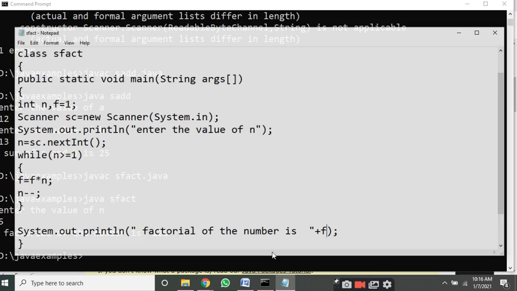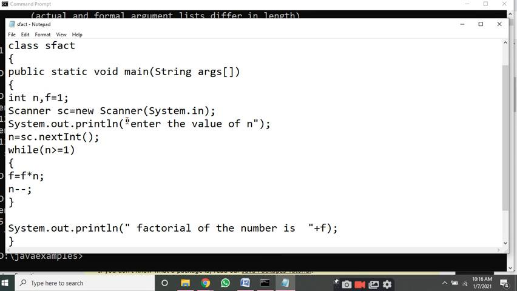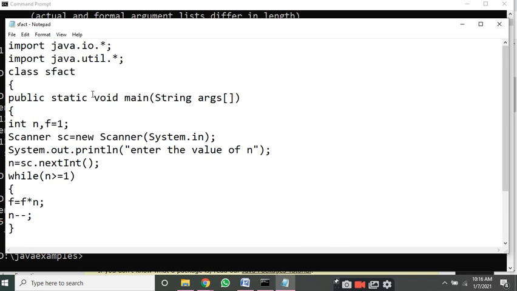So we have seen today how to declare the variables, how to read the value of the variables from the user. For reading the value of variables from the user, there is a utility which is called as scanner. First we have to import the packages. Import java.util.*.